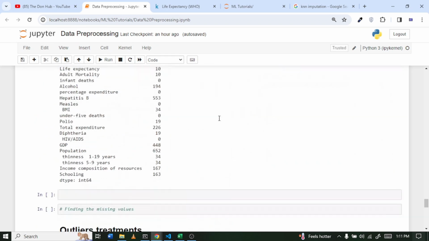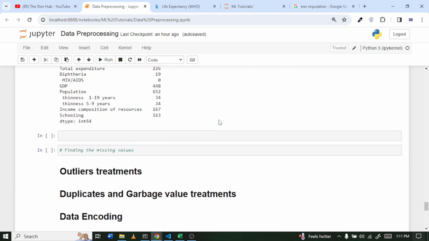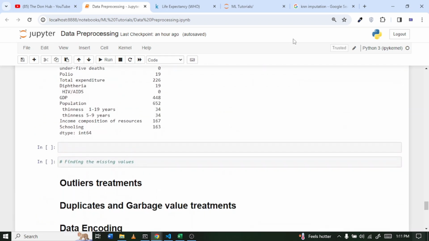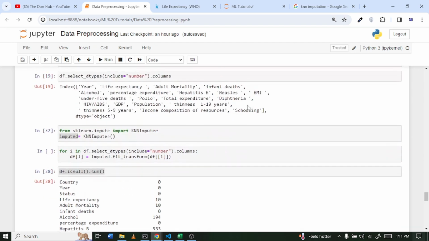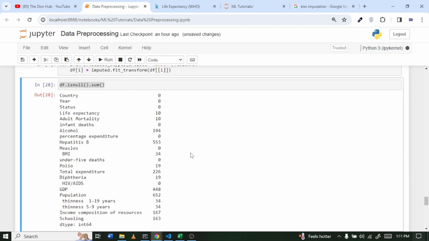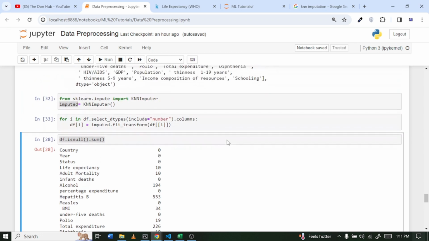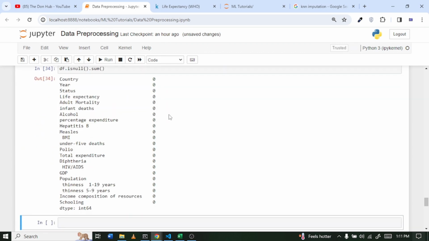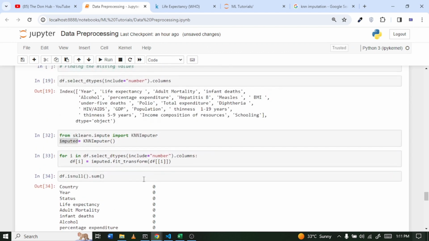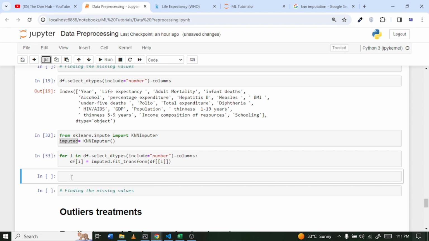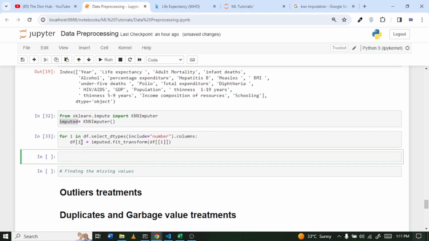So let's go back to KNN. Let's run it. Hopefully it should work. Okay, so that one is also perfect. Now when you run our null check again, you see we don't have any missing values. So now our data is filled. Let me remove this, and also remove this one as well.